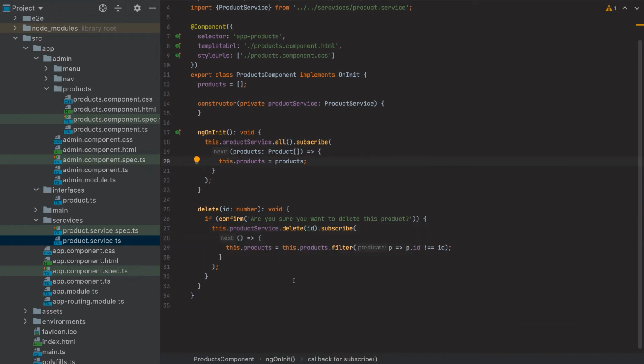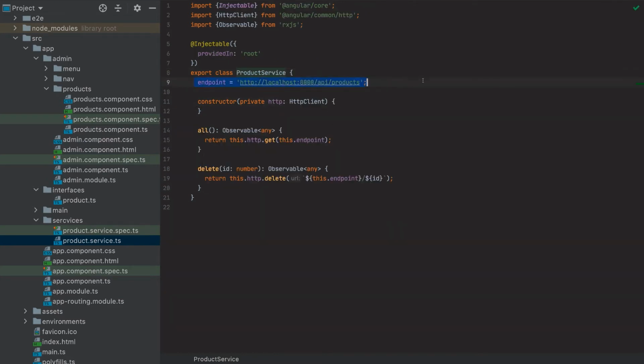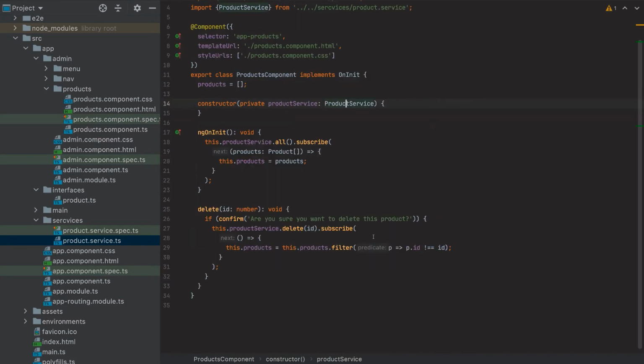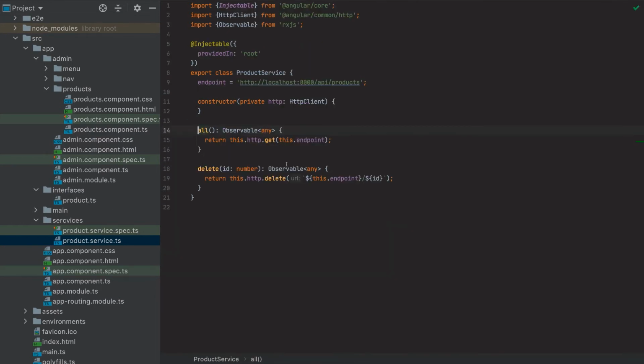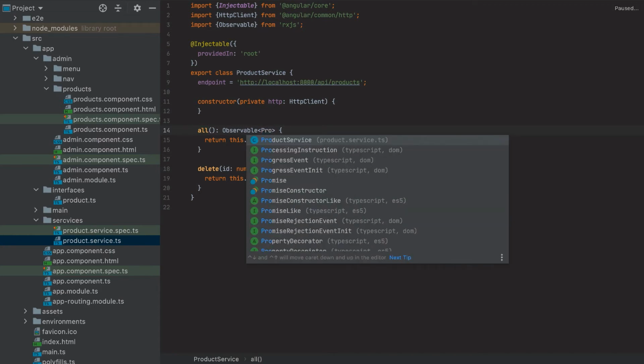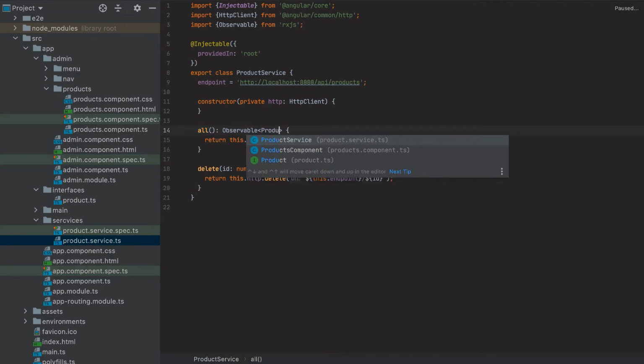So now everything looks much cleaner. We don't have to remember what is the endpoint of the products, because the endpoint is stored here, and we only need to implement the default methods. Also, one last change, because I made a mistake. In the product service, the observable, we have the type here as an Observable of products.